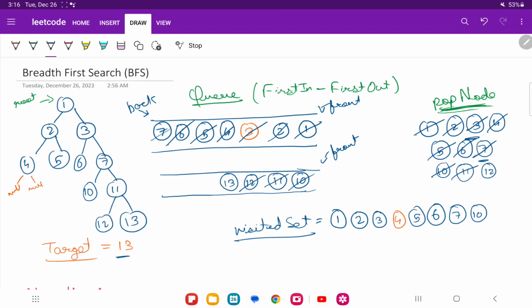Is this the value that we're looking for? No, right? So we move on and check for its children nodes. Again, there are no children nodes, so we don't add anything to the queue. And then we add this to our visited set. Sorry, I forgot to add node 11. We add that, and in the next iteration, we add node 12.